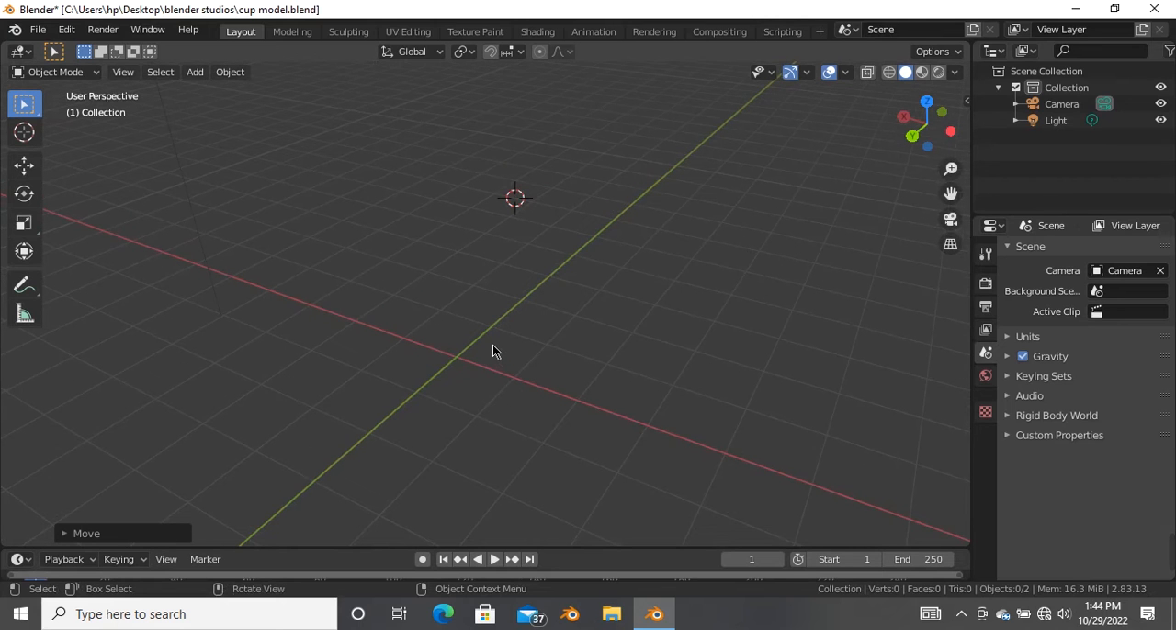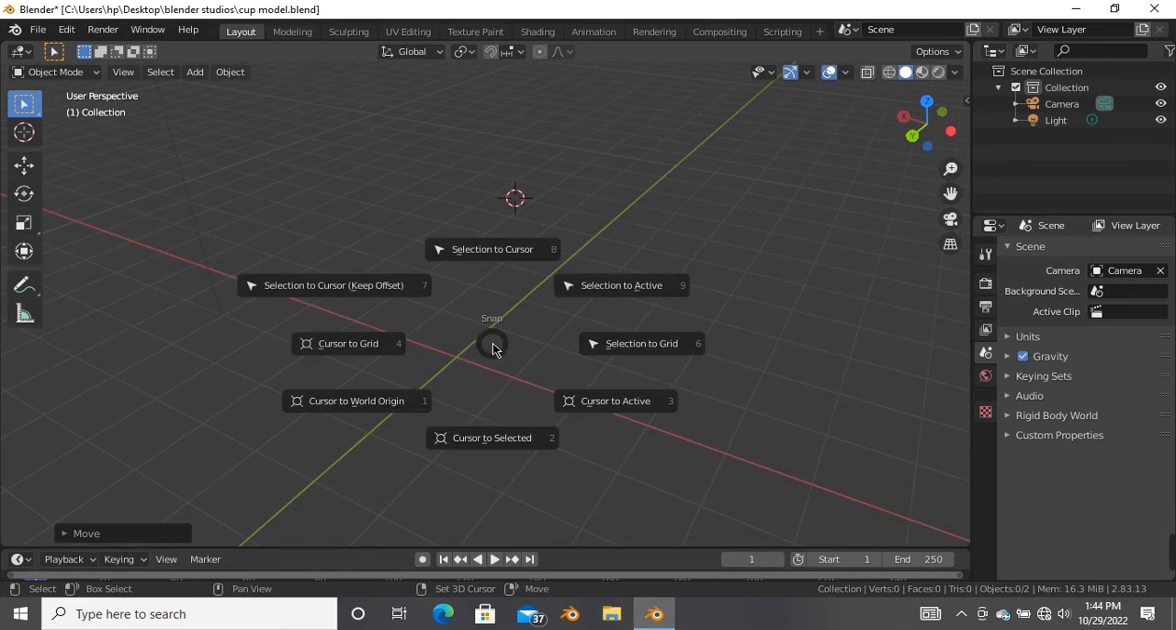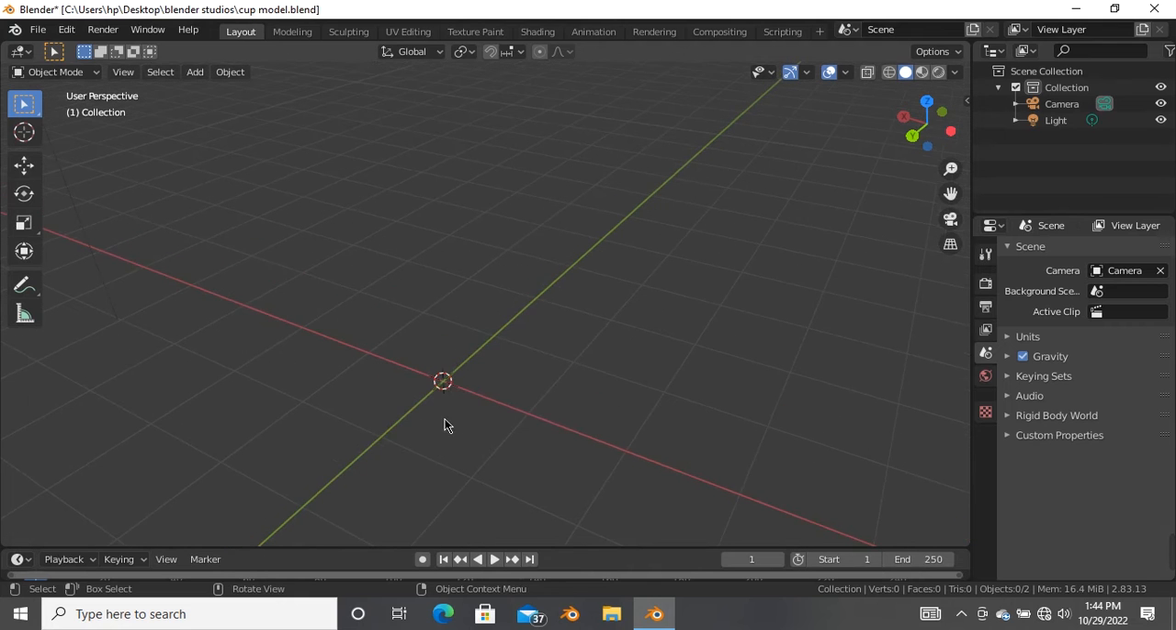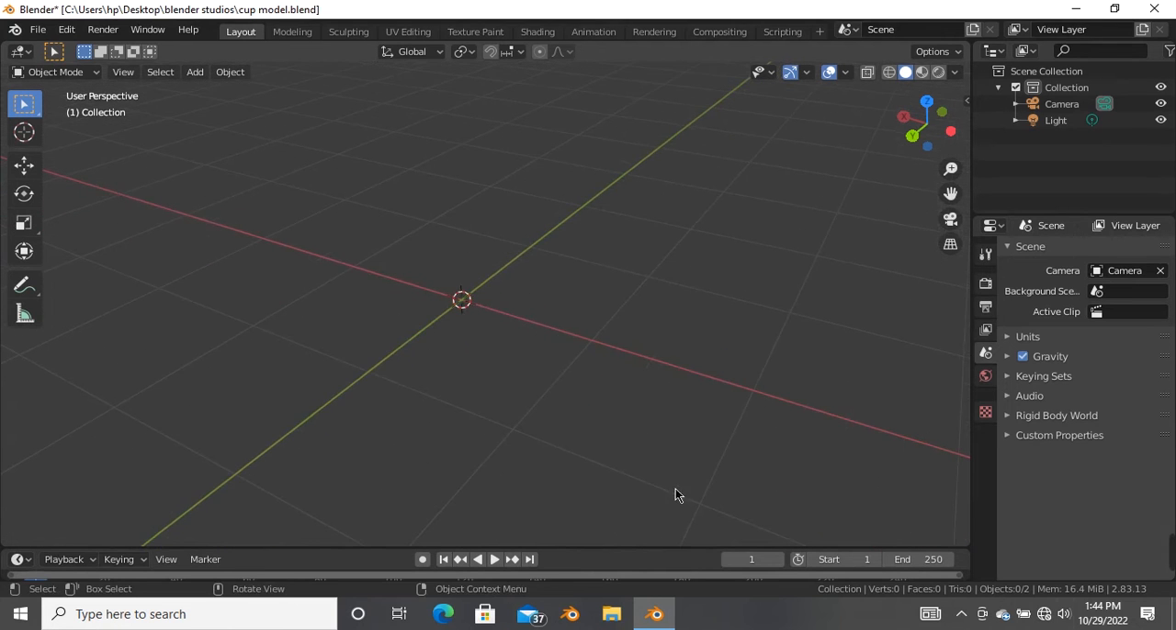So now let's bring our cursor back to the middle. We press Shift S on our keyboard and choose cursor to world origin. And now our cursor is back to the center of our grid.